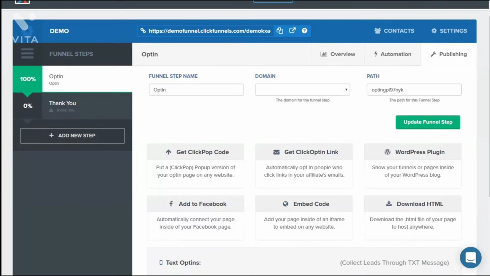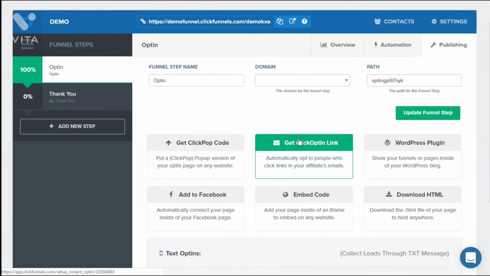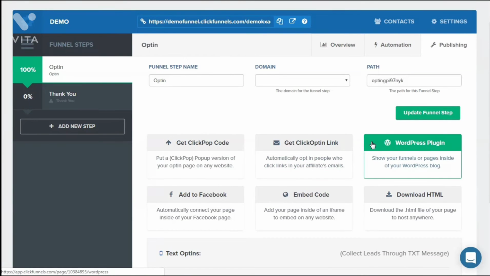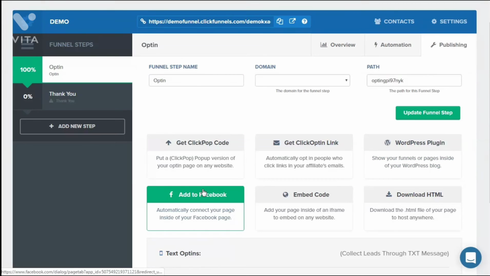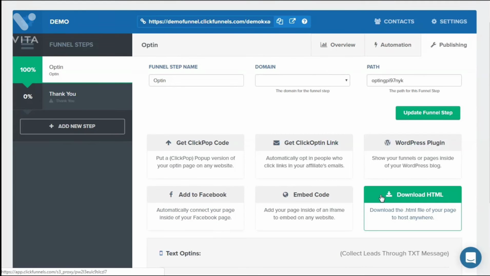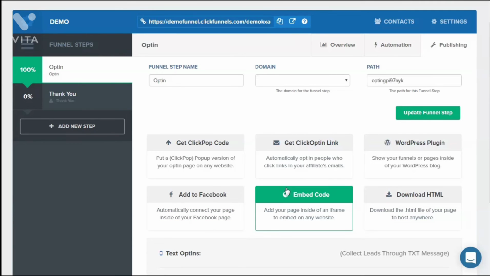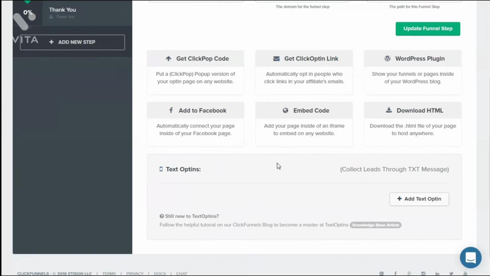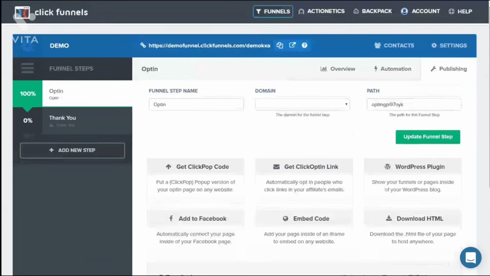path. You can also get Click Pop code, get Click Opt-in link, put a WordPress plugin, connect the opt-in page to Facebook, download the HTML, and host it anywhere else, and also embed a code. Once you're done with all of this configuration, and when you are satisfied, you can just click Update Funnel Step.